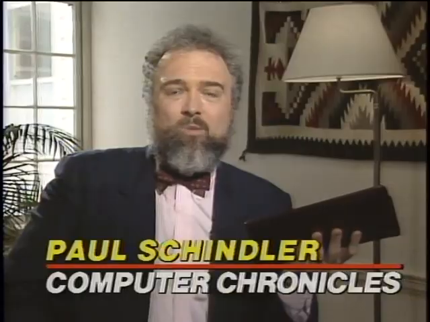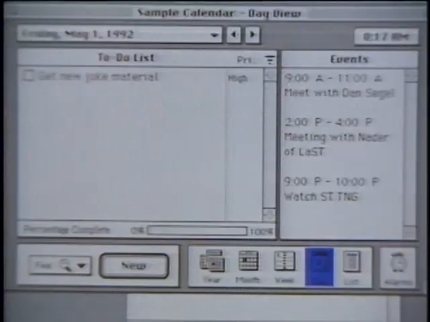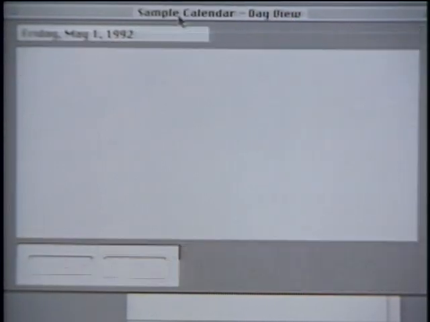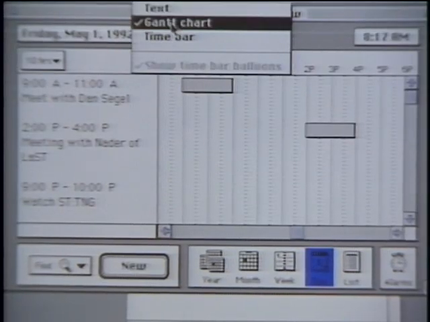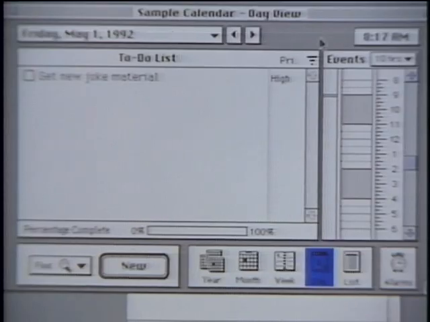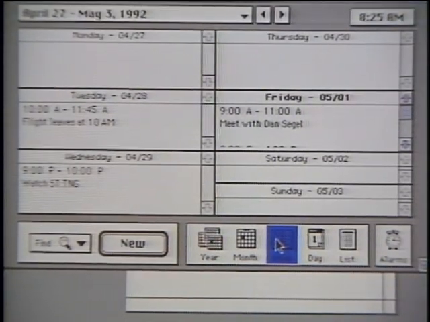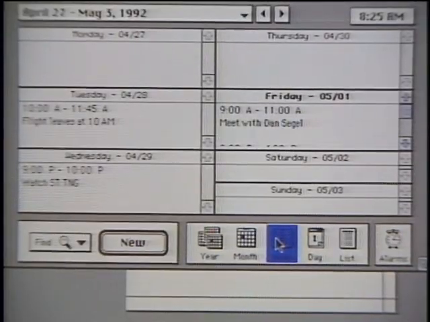Next up, Paul Schindler and our summer software review. You know, I can never get my paper schedule just the way I want it, and as for my three-digit to-do list, forget it. But with Datebook, you have a fighting chance to get organized. Now, each day you can look at either your to-do list, where the items carry forward if not completed, or your events for the day. View the day's events as text, a Gantt chart, or a time bar. The week view looks a lot like paper calendars, and in fact you can print it out to fit the popular Day-Timer or Filofax formats.